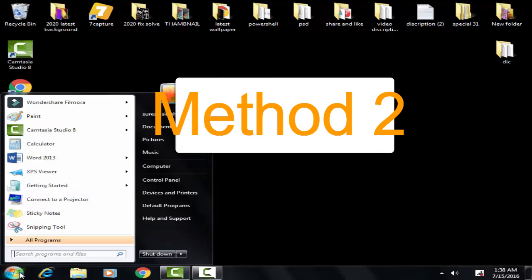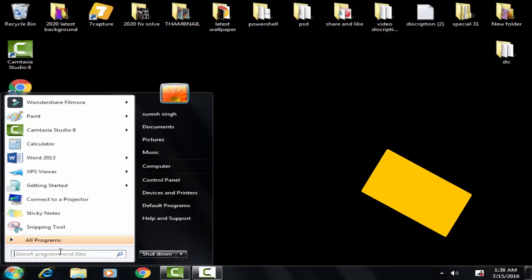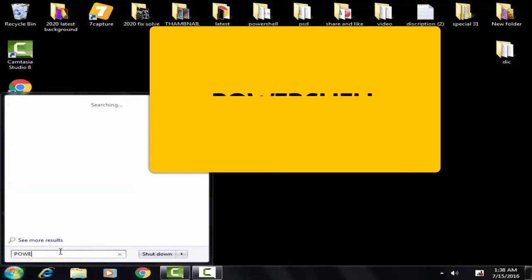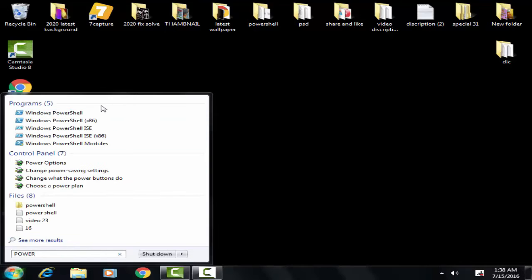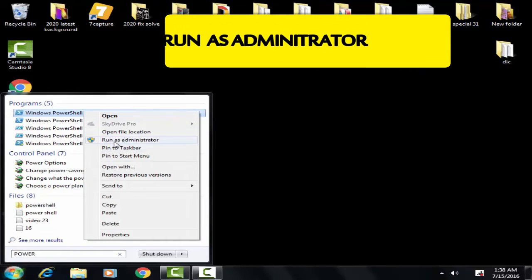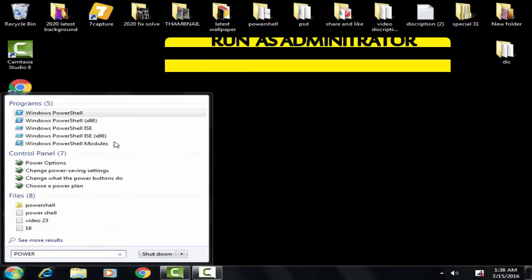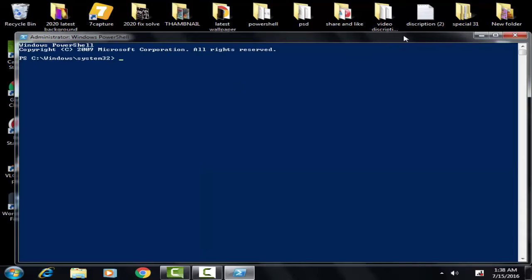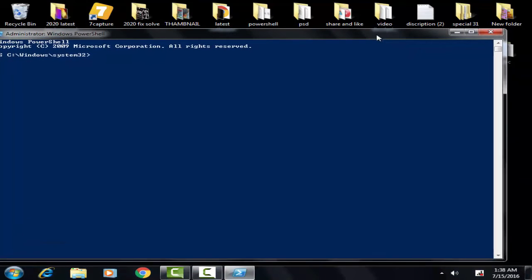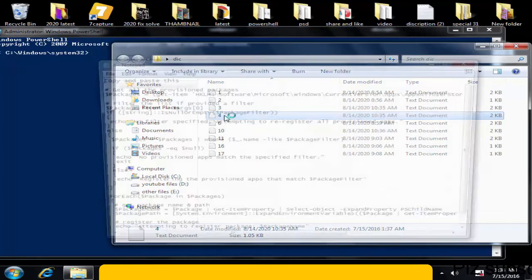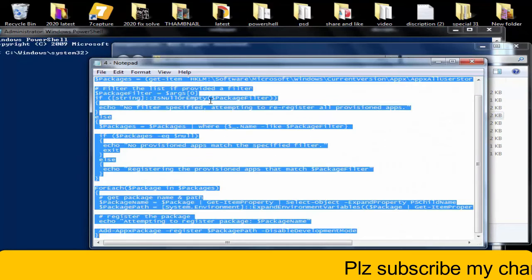You have to go to the Start menu. On the search bar, you have to type PowerShell. Now you have to right click on this, then afterward you have to run it as an administrator. Now you have to give access by clicking on yes. Now what you need to do is copy the text from the description where I have given some text. You just need to copy all the text from there.